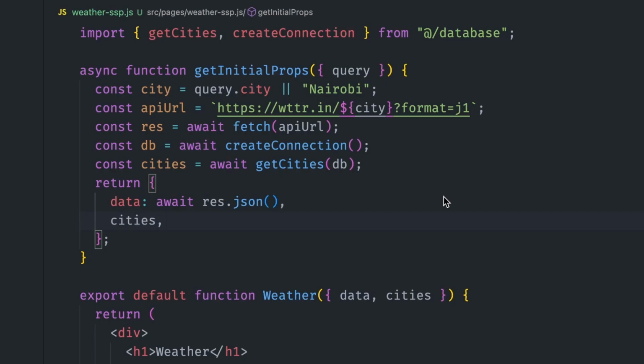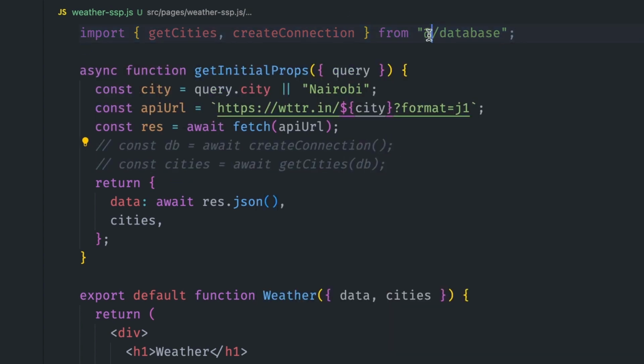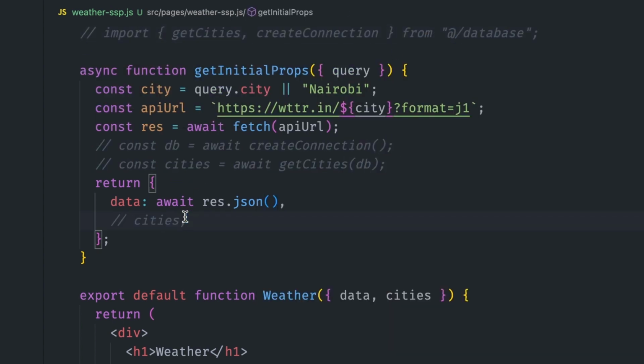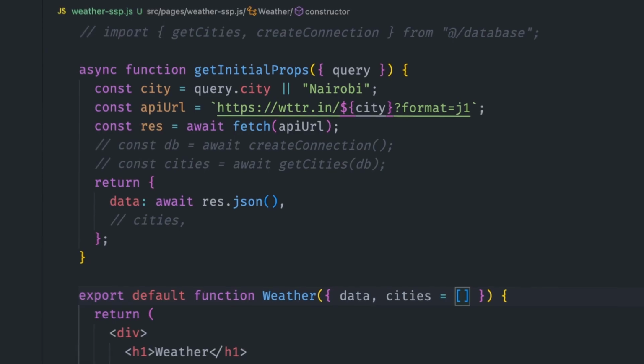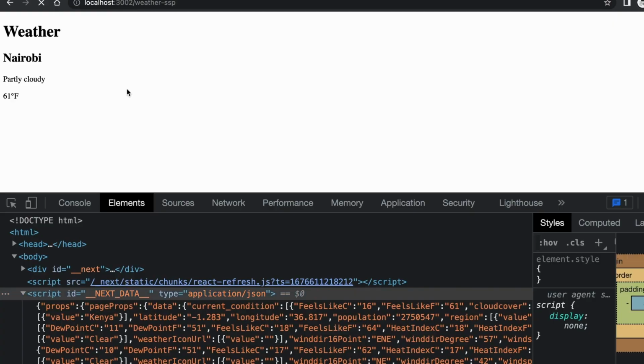Let's try something else. We can remove all of our server-specific code like the database connection stuff and even the imports. Since we are not returning cities anymore, we can just give it an empty array as the default value to prevent our app from crashing again. If we refresh the page, you can see that the error is now gone. We removed the server-specific code and the function is now executed successfully on both the server and the browser. I hope that explains the difference between both functions for you. If you have any more questions, please feel free to post them in the comment section.